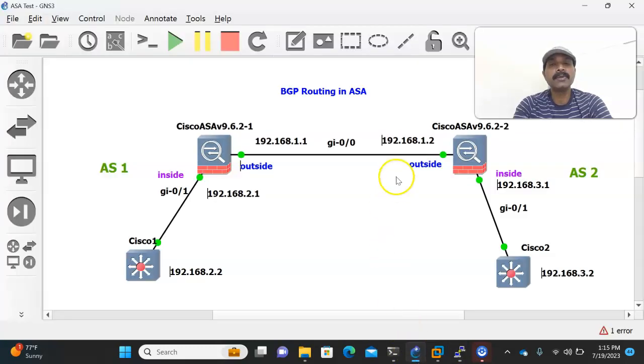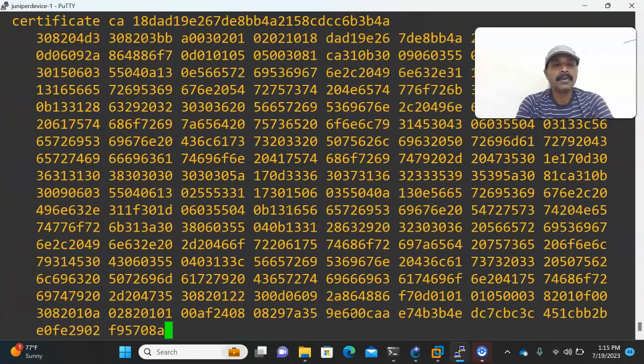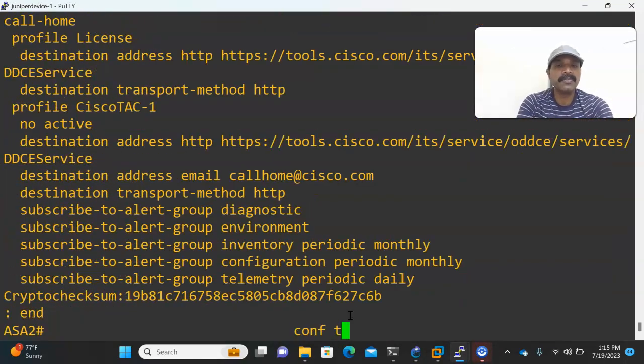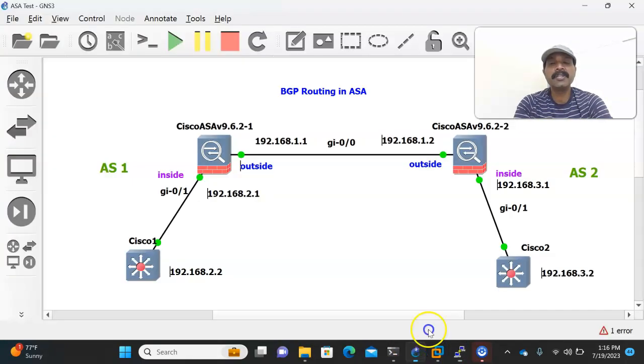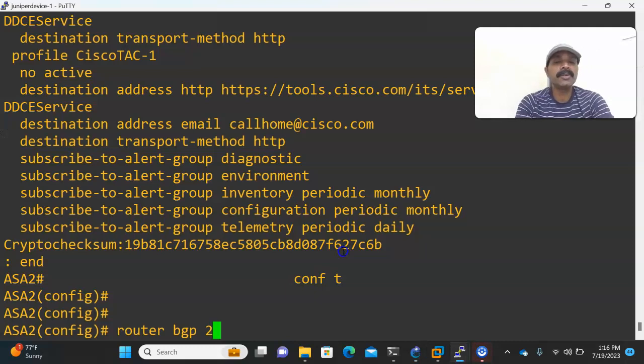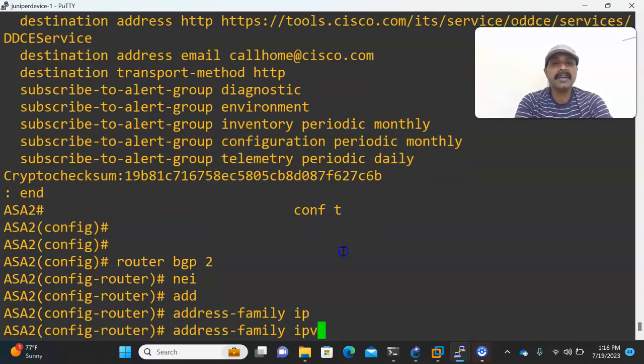Now let us go to firewall 2 and configure the IBGP neighbor and the EBGP neighbor, and then advertise both these networks. Let us go to firewall 2 and go to configuration mode. Router BGP 2. Here the local autonomous system is 2 and the remote is 1. It has an IBGP neighbor and an EBGP neighbor. Let us enable address family IPv4.